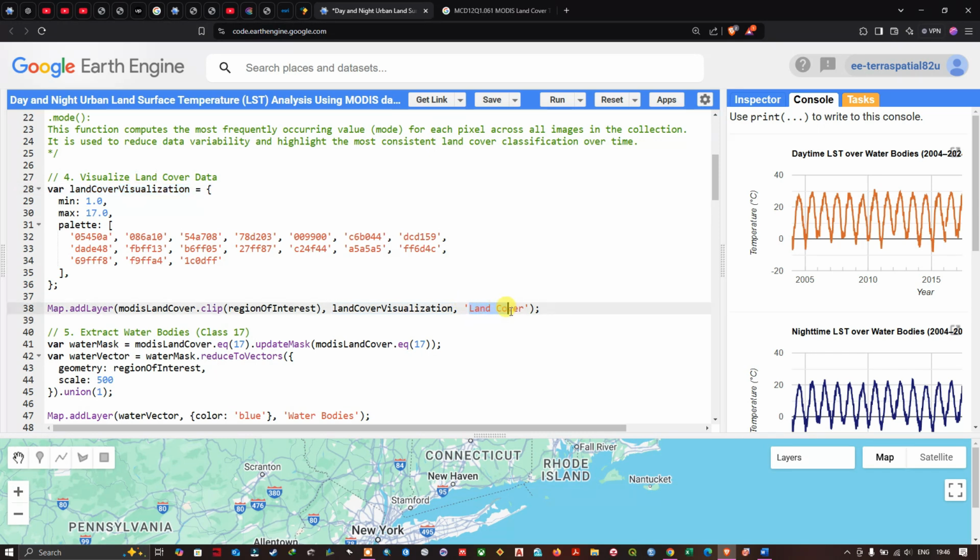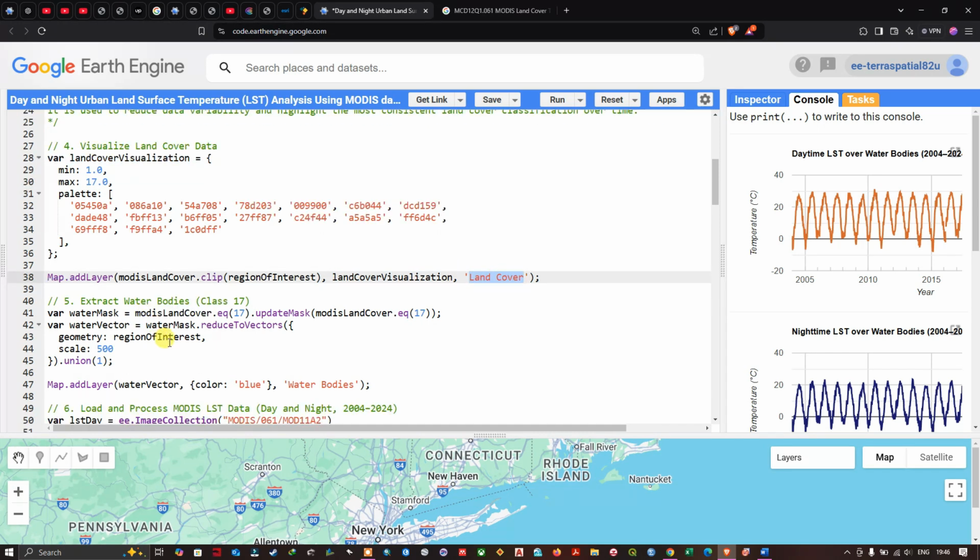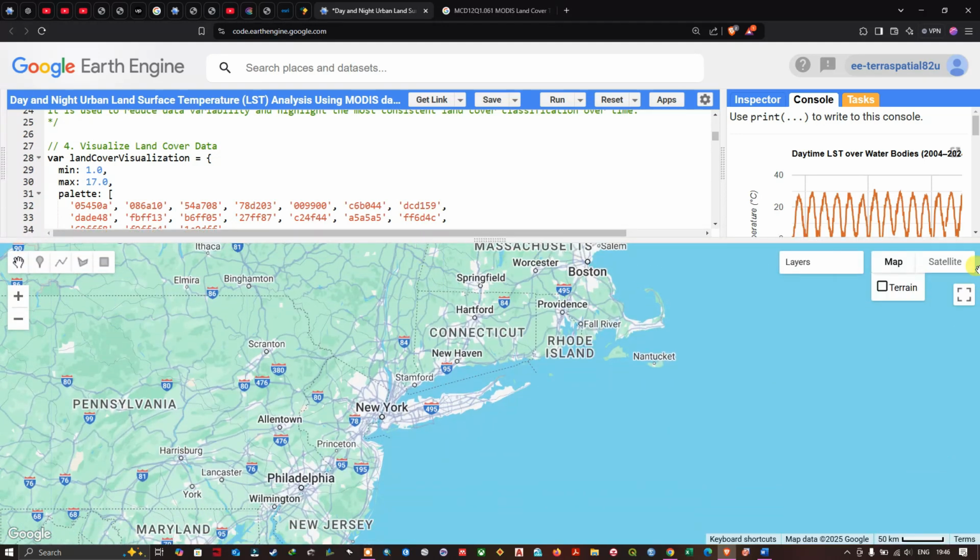And next, we're going to extract the water bodies. For example, our study region has urban areas as well as some water bodies. So in order to view the land surface temperature separately for the urban areas and for the water bodies, we're going to separate the urban areas and the water bodies, and take the LST data for the urban areas as well as the LST for the water bodies during day and night as well.